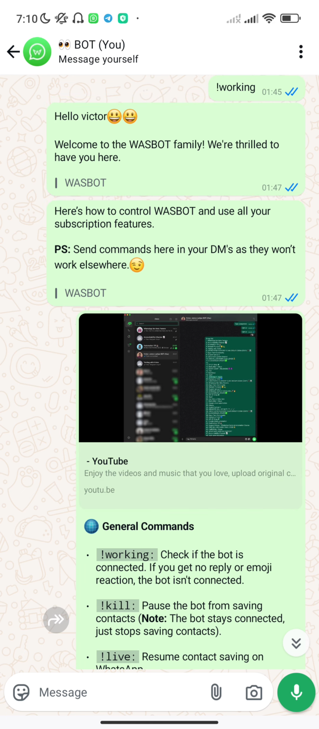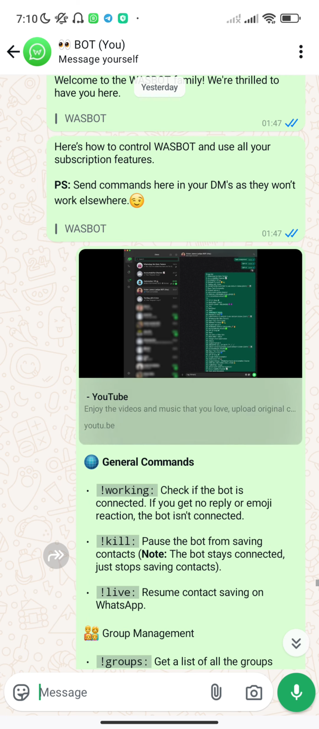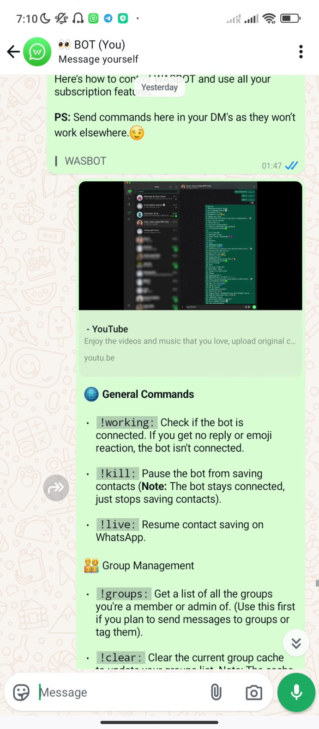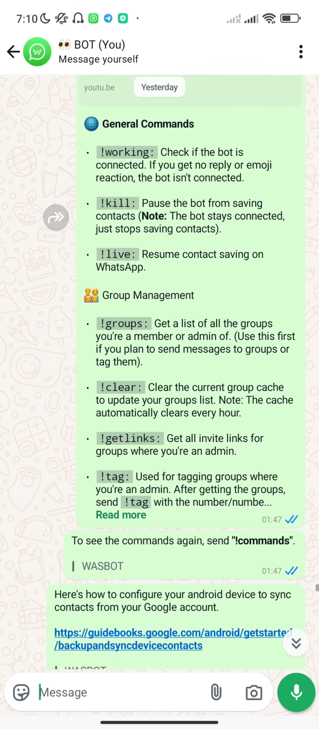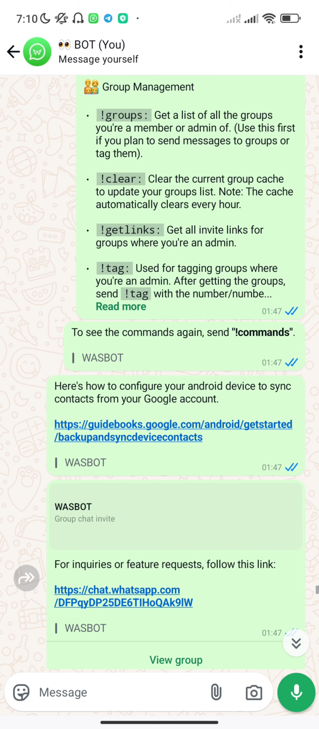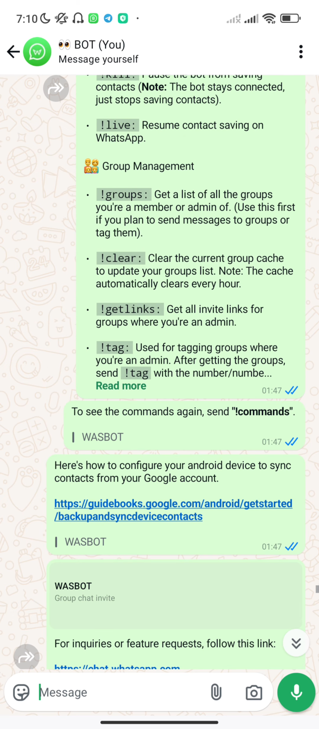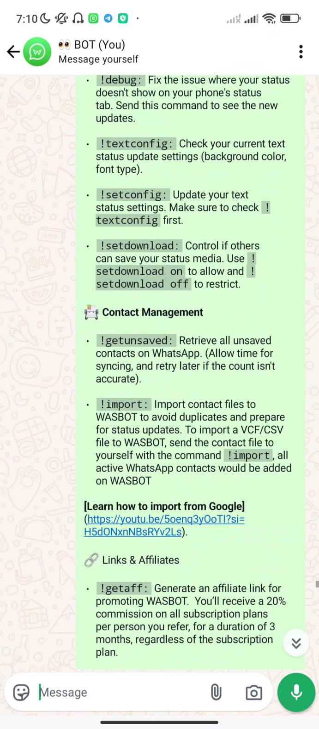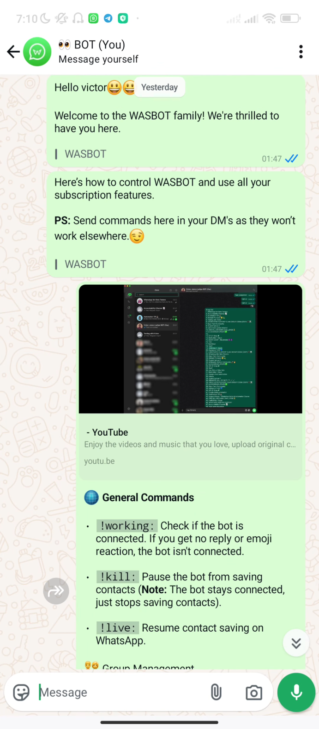So now when you get on your WhatsApp, you are going to see that you've been sent a couple of texts by Wasbot in your DM. You would see that there's a "You" section on WhatsApp where all messages by yourself are sent. So you have to look for that. And when you are there, you see that you've gotten a welcome message: "Hello, Victor. Welcome to the Wasbot family," and so on.